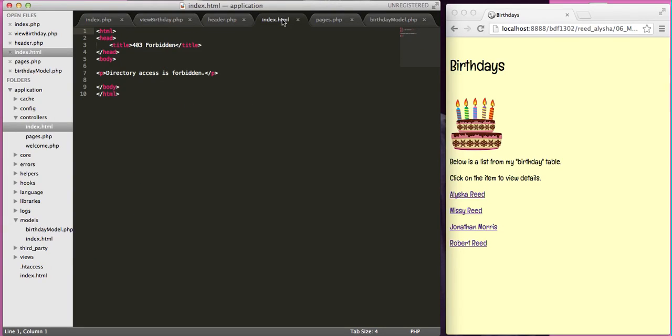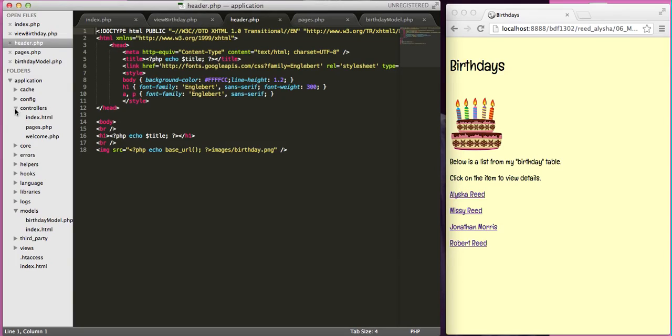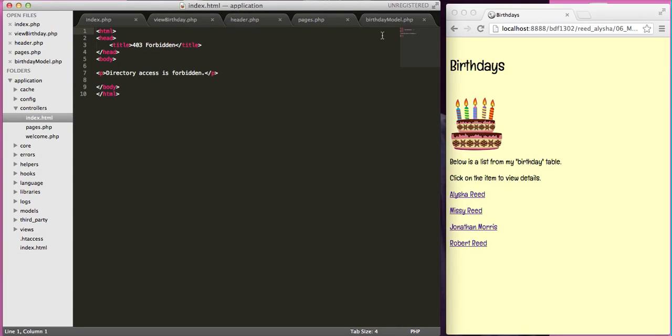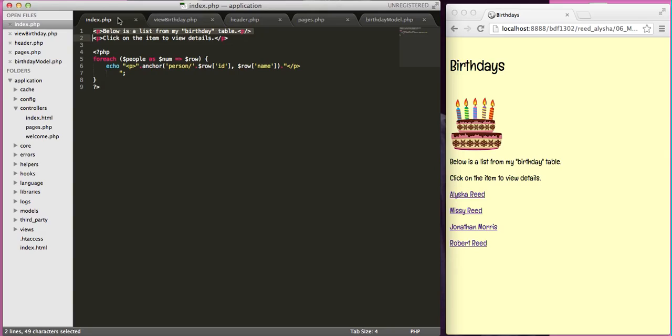So let's start with, that is not what I want to open. Okay, here's my index. This is what shows up below the list of my birthday table. Click on the item to view the table. I have a for each loop, so for each people, then I want my tag to show the person. I want the ID and the name. You can't see the ID, but the names show up.